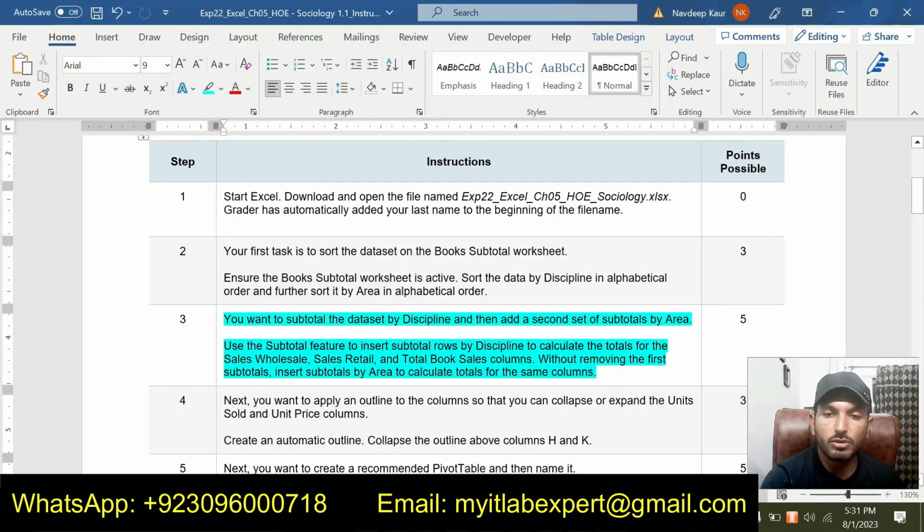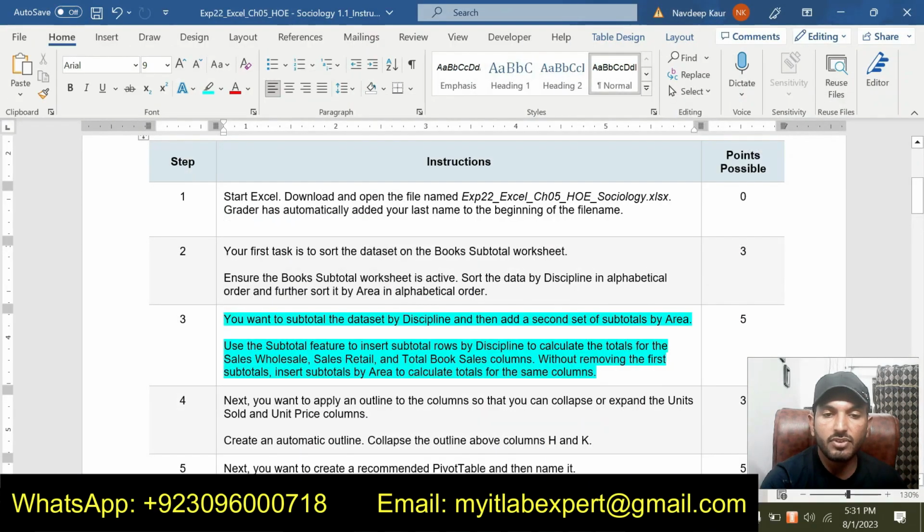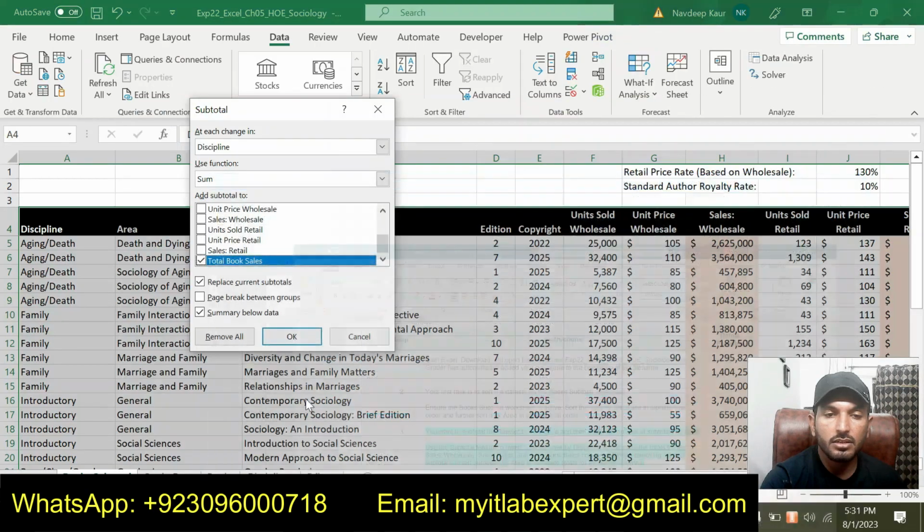Because we are supposed to calculate the totals, and for total we always use the sum function. So I will select the sum from here. Now I will select the three values to add subtotal to that are mentioned. First one is sales wholesale. So select sales wholesale.